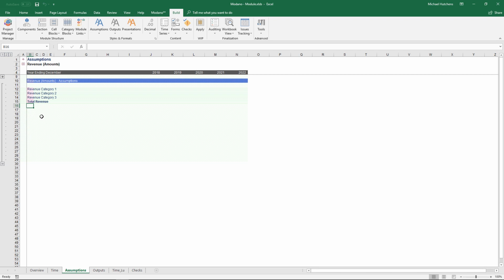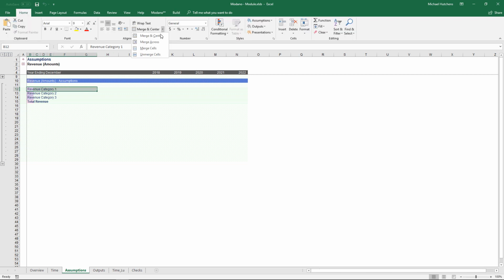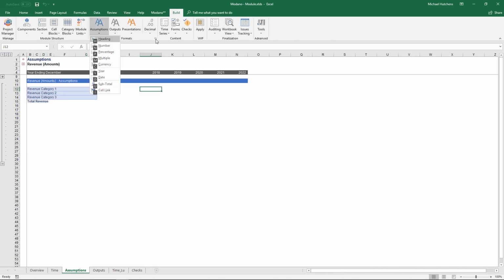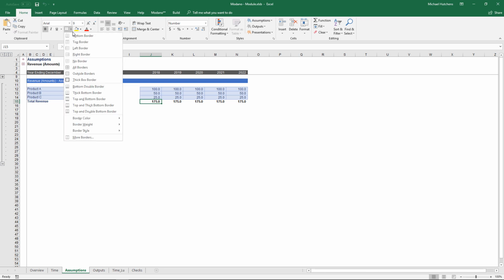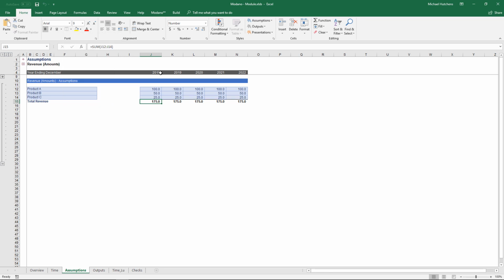Once that's done, it's exactly the same as what we did in the customizing modules learning exercise, where we use the formats and styles to create this content. So I'm going to apply an assumptions heading style to this cell. I'm then going to merge that across. And then I'm going to apply an assumptions number style to that cell, fill that right. I always put values in so I can see what I'm doing. And then I'm just going to apply some Excel formatting, put a top border on this, and I've effectively created my revenue assumptions.